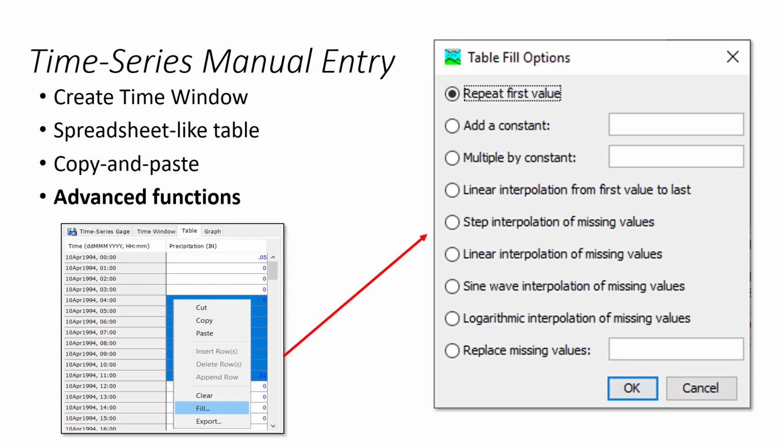Advanced functions of the time series data manual entry approach include easily filling in periods where data may be missing from the record. To do this, highlight the range of cells you'd like to edit and select Fill. The Fill feature offers several advanced functions, such as interpolating between or filling in missing values, as well as scaling existing data, and more.